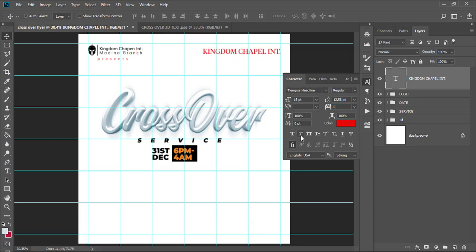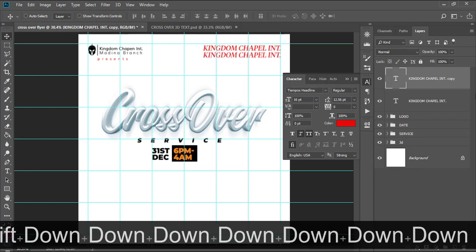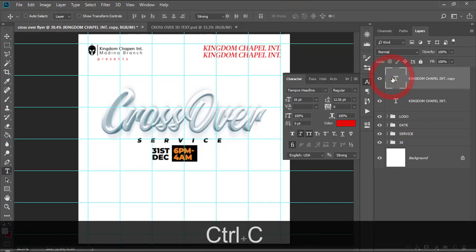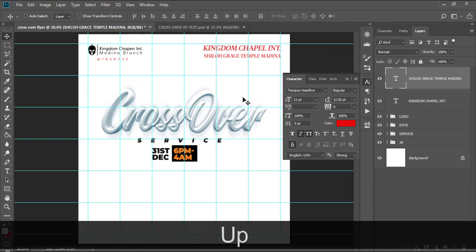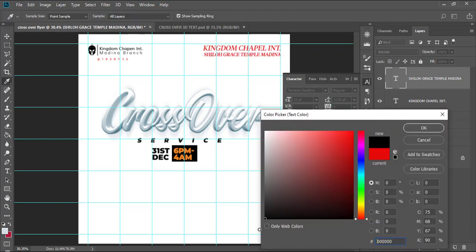Now should we make it italics? Let's make it italics here, and then let's make it all caps too as well. And then the color, we are still using red. Okay, but let's move it up a little bit, duplicate it, and then bring it down, and then let's pick Shiloh Grace Temple. Awesome. And then we are going to set the font size here to 11. All right, it looks great. And then over here the tracking, let's keep it at 0, keep it italics, make sure this is off. Okay, doesn't really make a difference, but let's also make it color black.